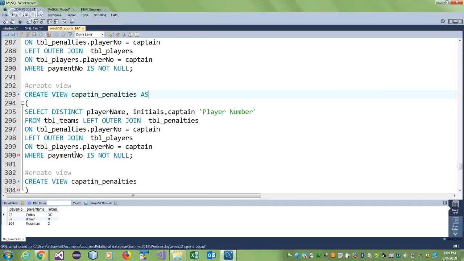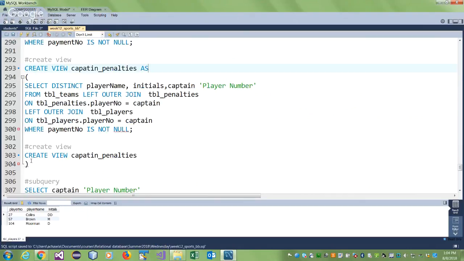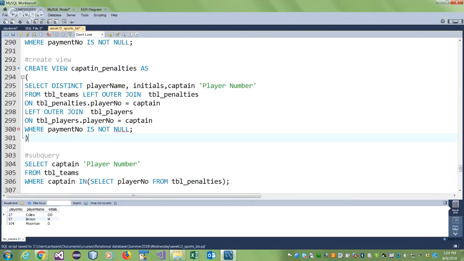And say as. And what did I do? Copied something wrong somewhere. For sure I did. Okay, something is not where it should be. Oh, semicolon here. Okay, there. Now we are okay.